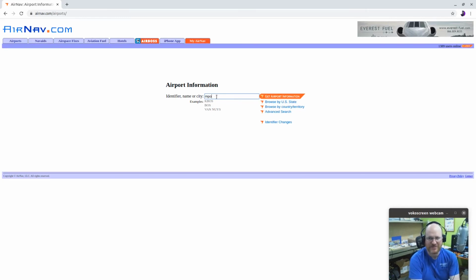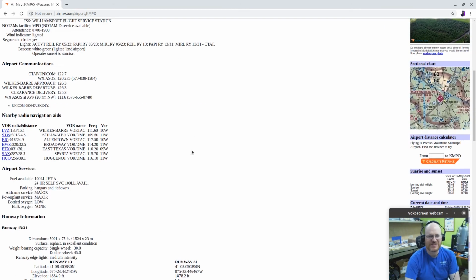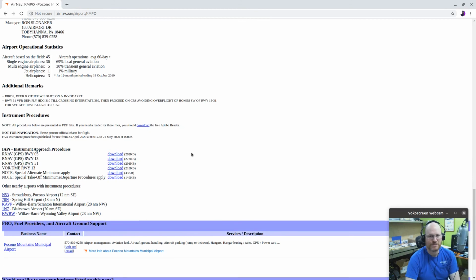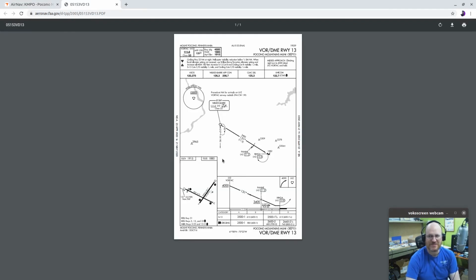Like, what if I look at Mount Pocono? What kind of approaches do they have into there? They have a VOR DME approach. I can say, is that going to be similar? Yeah, kind of. This one's a little bit different. You pretty much just arrive at the VOR and then fly in.